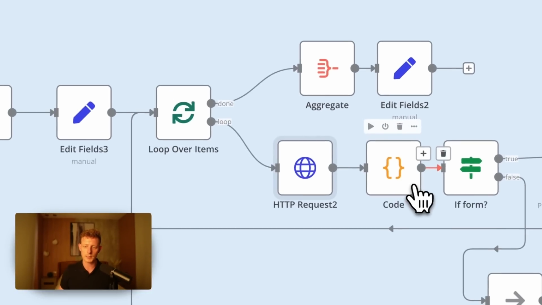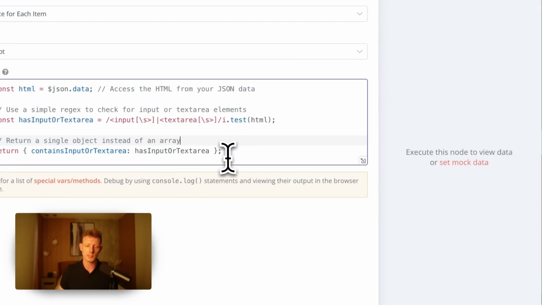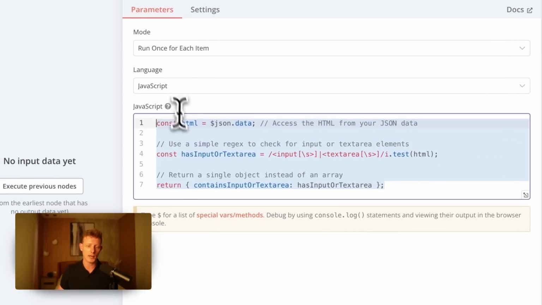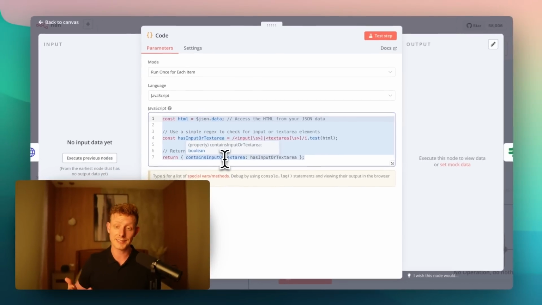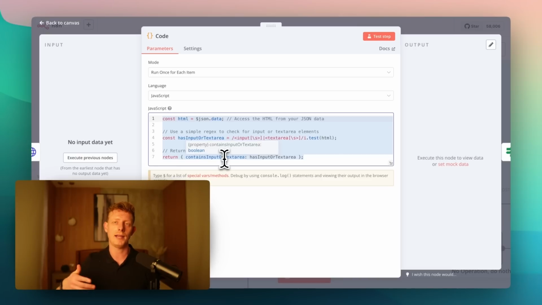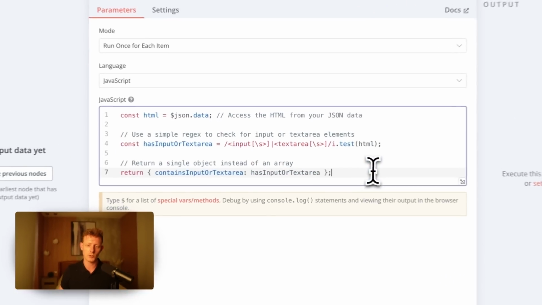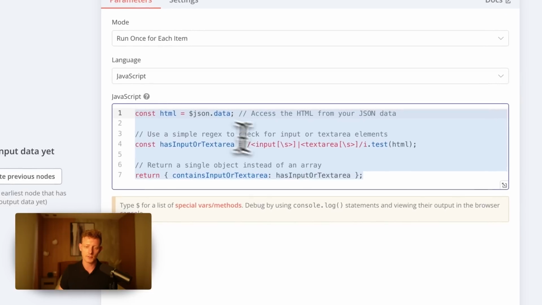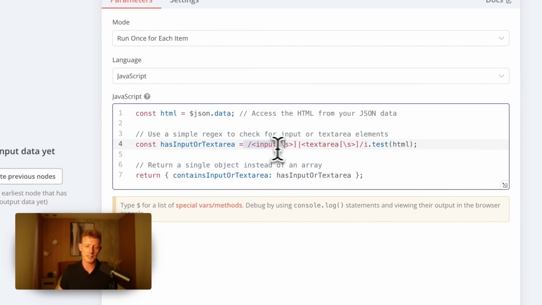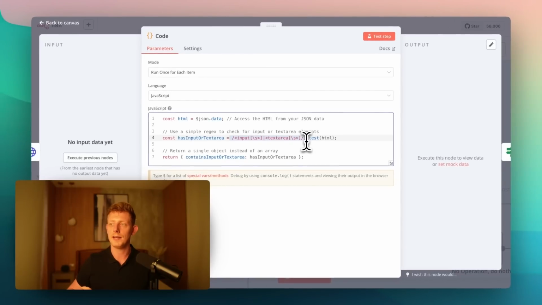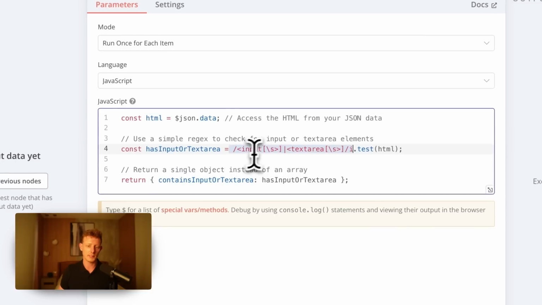And then what we do here is a simple code step. In this code step, we basically use simple JavaScript to do a regex to check if there are any input fields. I just used ChatGPT to generate this for me, but all it does is check if the page has any input fields, because if it doesn't, then of course our browsing agent can't do anything on the website, and we're just wasting credits and money. So that's all this step does. You can see it checks for input or textarea.